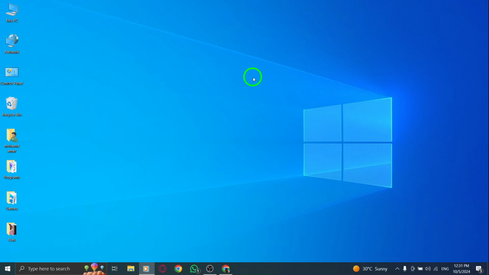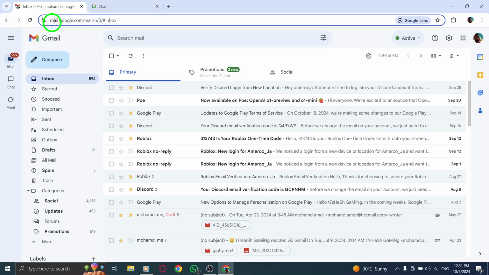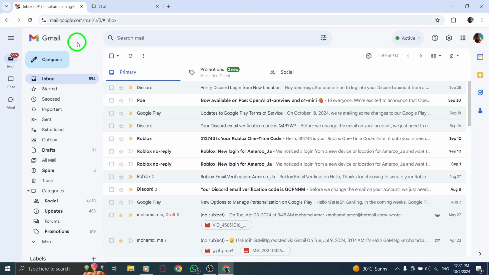Let's jump right in. To begin, open your favorite web browser and navigate to gmail.com. Make sure you're logged into your account to access all the features you'll need for this process.